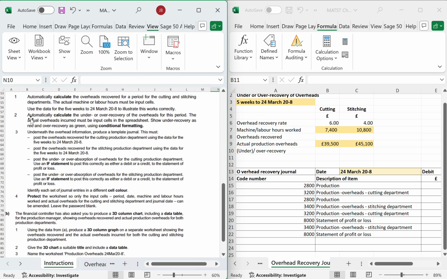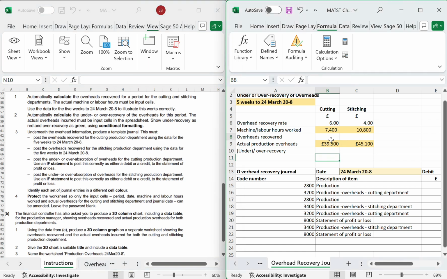We need to automatically calculate the overheads recovered. So we're going to look here at the overheads and we're going to go equals open bracket 7,400 multiplied by the £6 gives me 44,400, and I can replicate that across. I'm now being asked to automatically calculate the under or over recovery of the overheads for the period.